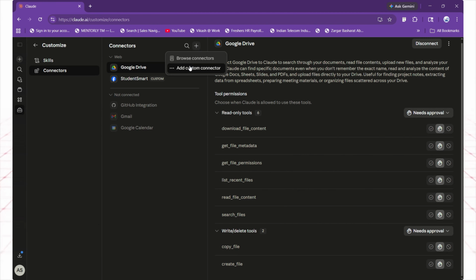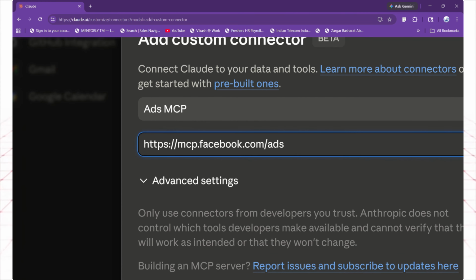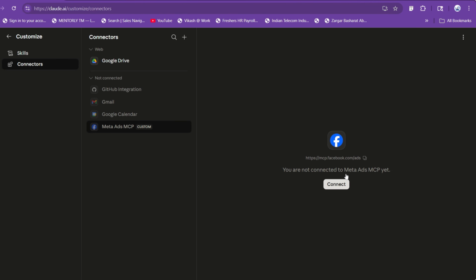Now click on Add Custom Connector. Give any name you want, something like Meta Ads AI. Now in the URL section, paste the Meta Ads MCP link. We already kept the exact link in the description below, so you can directly copy and paste it. Once you add it, click Connect.